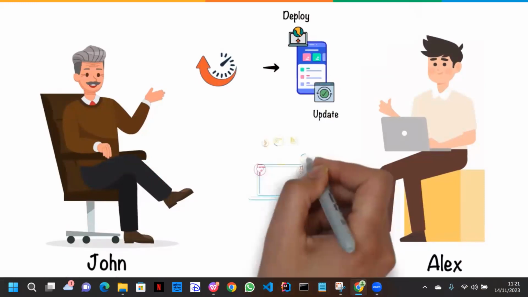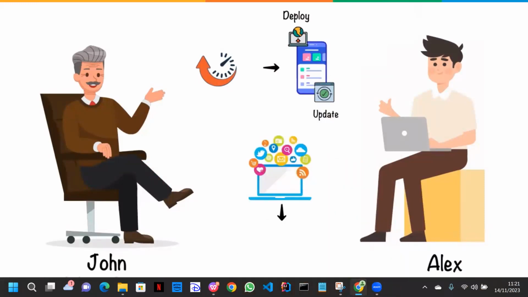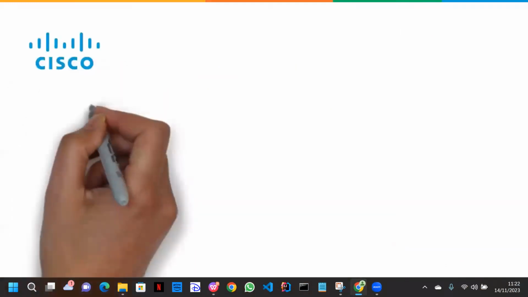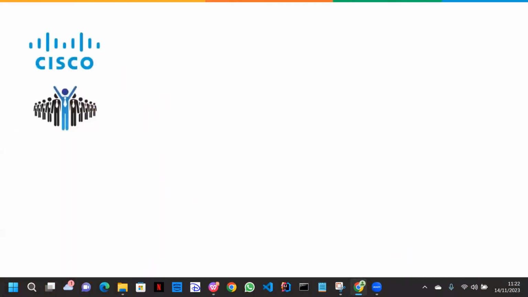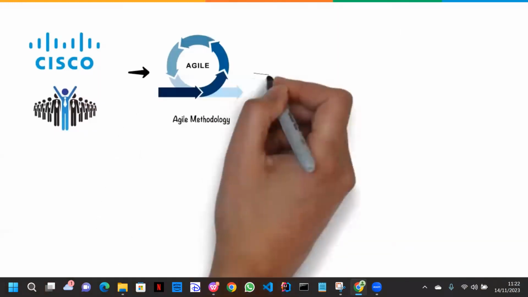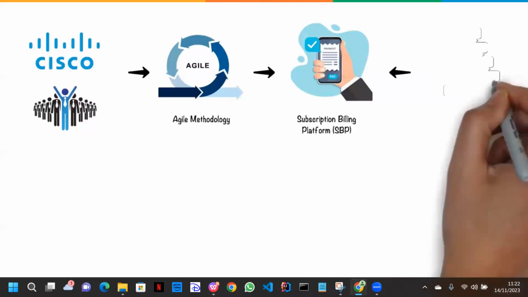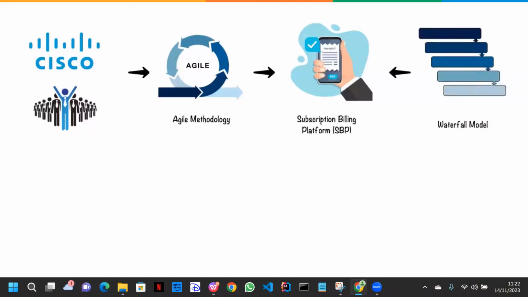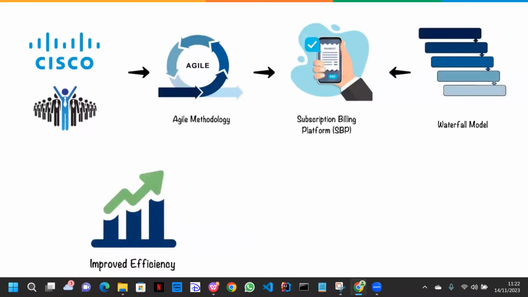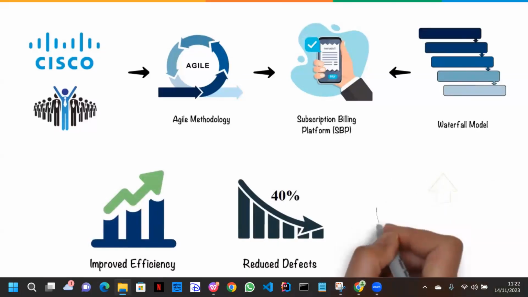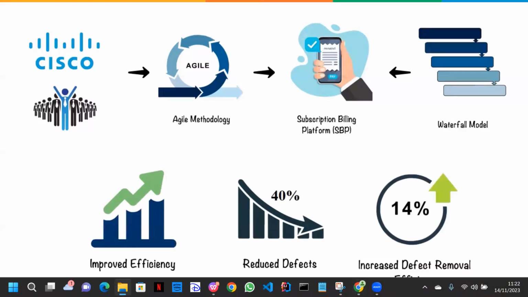And this happens because most of the software we use today is developed using the waterfall model. For example, Cisco, one of the popular leaders in IT and networking globally, is using agile methodology for their subscription billing platform, SBP, as it was originally developed using the waterfall model. After adopting the agile methodology, Cisco's product improved its overall efficiency, where defects were reduced by 40% compared to the previous releases, and defect removal efficiency increased by 14%.